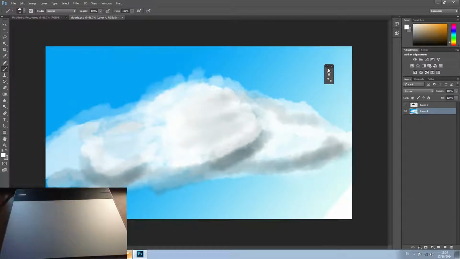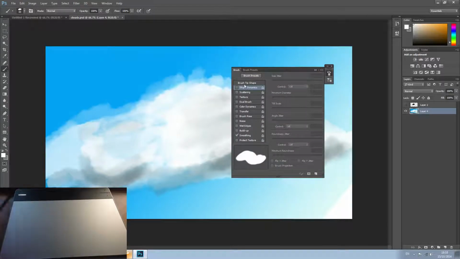Now, a really useful thing is to go into your brush preset, shape dynamics for brushes. Basically this means that you can assign different controls to your pen. Most graphics tablets above £10 will probably have some form of pen pressure on, and it's about how hard you push down with your pen.